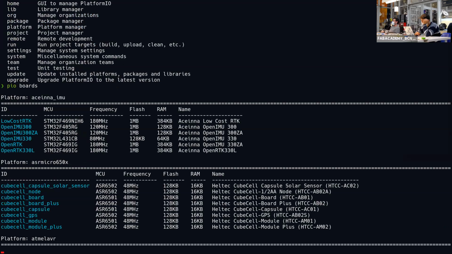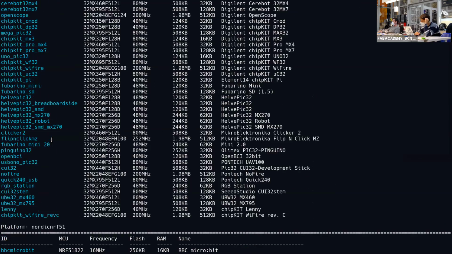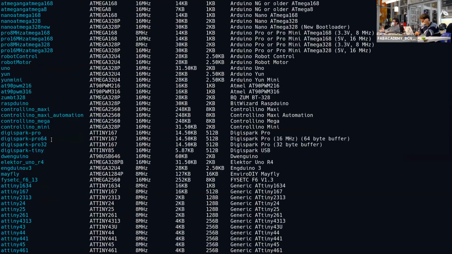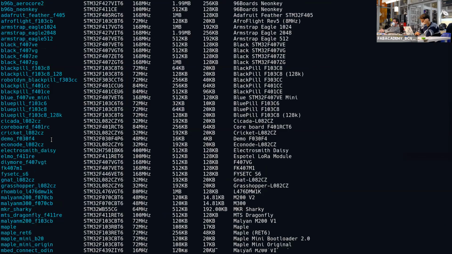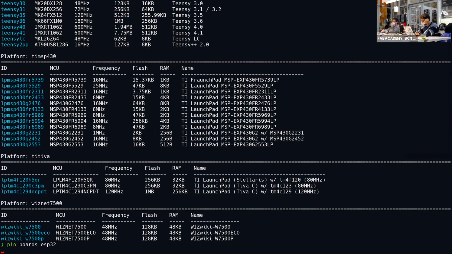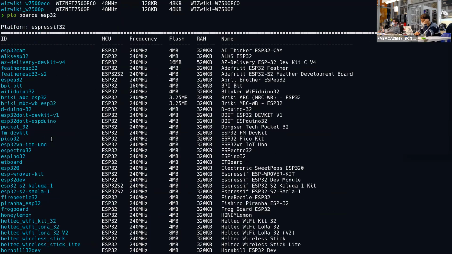But if you do PO boards, boom, you have a list of a lot of boards, okay? So you can filter this output. You don't need to explore it by hand. But I just did that so you get the idea that a lot of boards are supported, okay? So for example, I want to program an ESP32. So I do PO boards and I write ESP32, okay? So there are not that many, but still a lot.